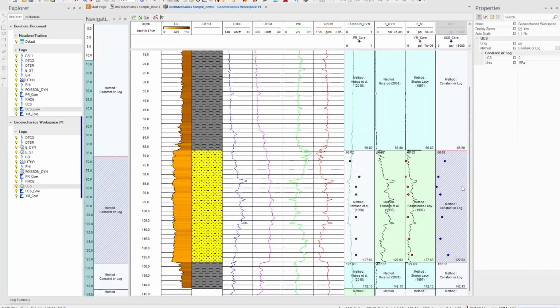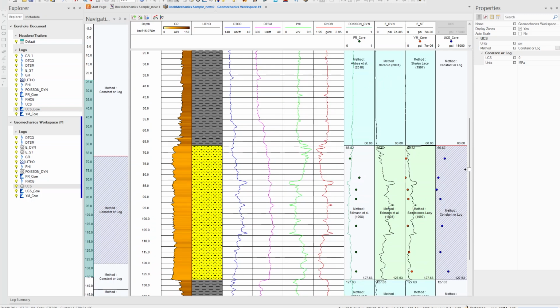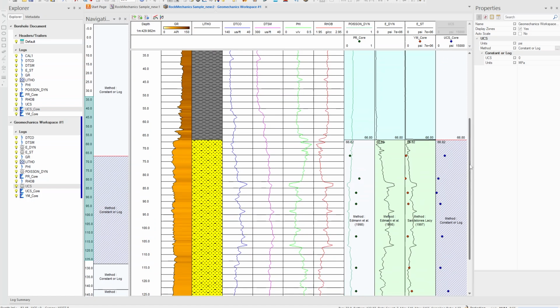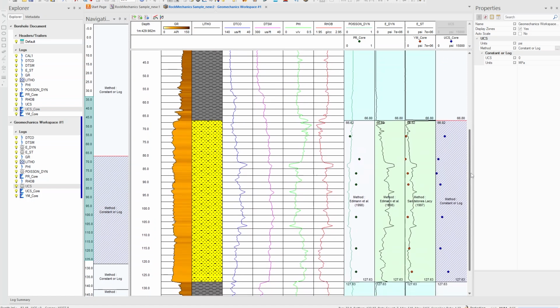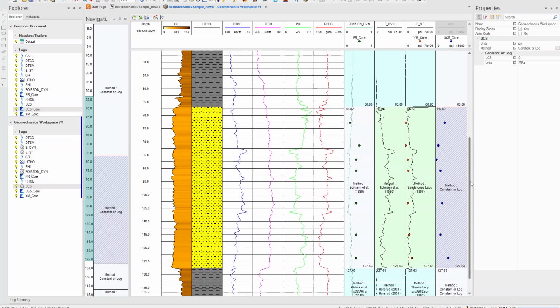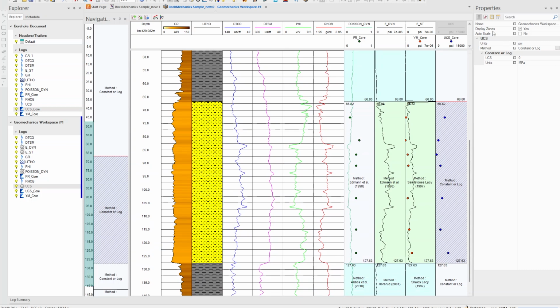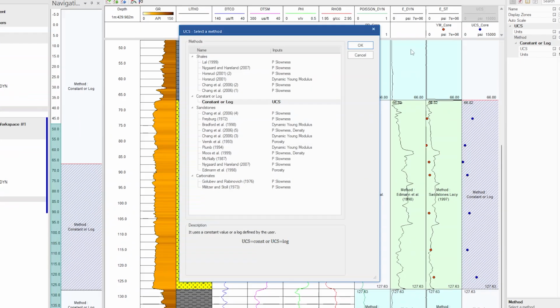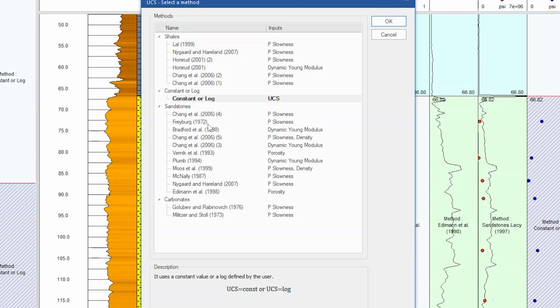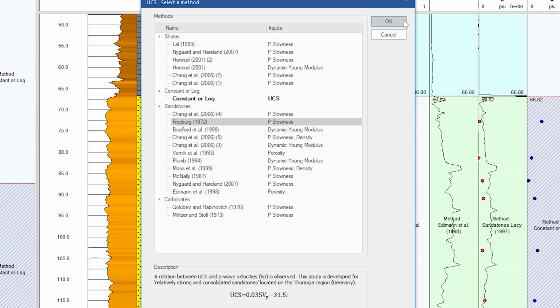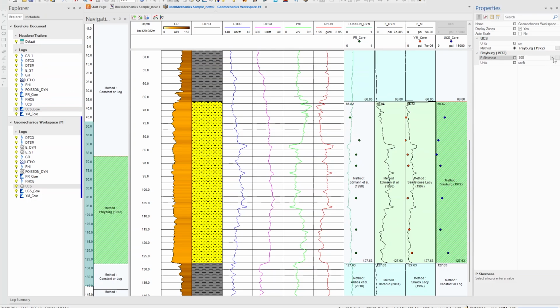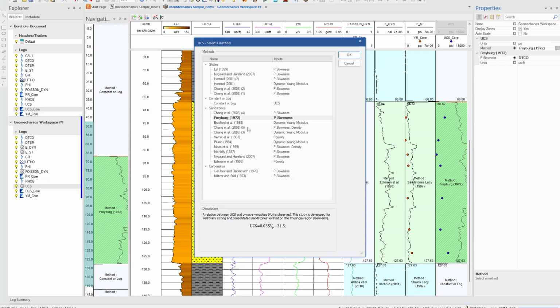Now let's start with the calculation. Let's zoom in a bit more in the area of characterization for a better view, because we are going to start to play with the 3 different parameters that we want to calculate. So let's select the method for the UCS. We want to start with a Freiburg. Now that requires the DTCO. The result is not good, so we repeat the process until the user is happy.